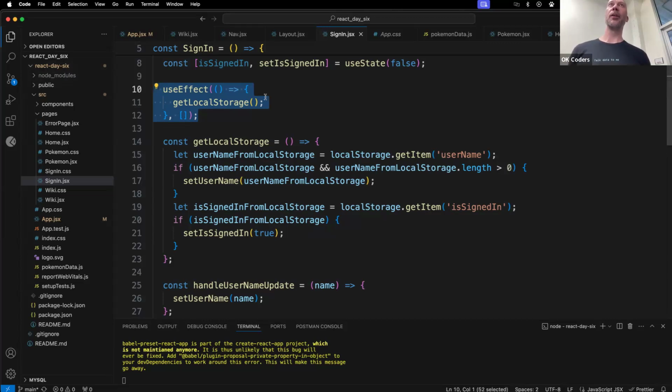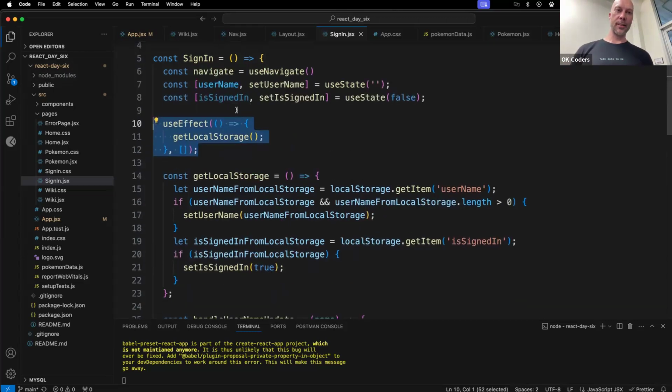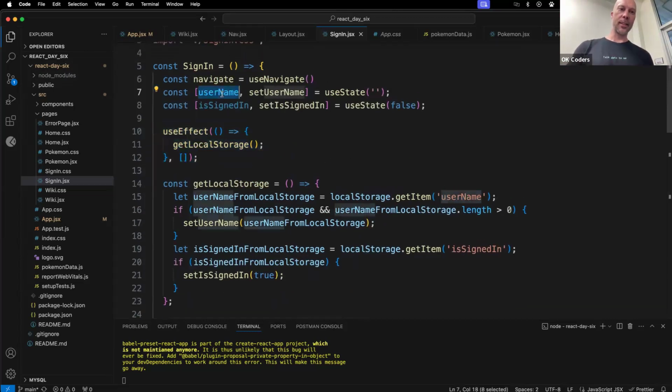Okay. So if you put a piece of state in that dependency array, it's going to get triggered anytime that state changes. So like if we were to put username in here, the username state, if we put it inside this dependency array, then anytime that username changes, it's going to fire that useEffect. Okay.